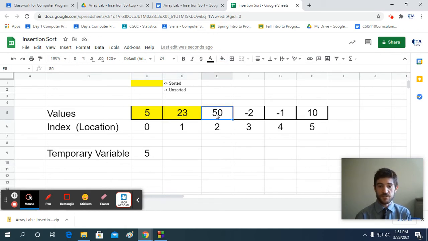I look at the first unsorted number and copy it into my temporary variable. Then I start comparing, and I say, is 50 less than 23? This time it's not. So I don't have to do anything else. I know that 50 is already in the right spot. So this just becomes part of my sorted array.